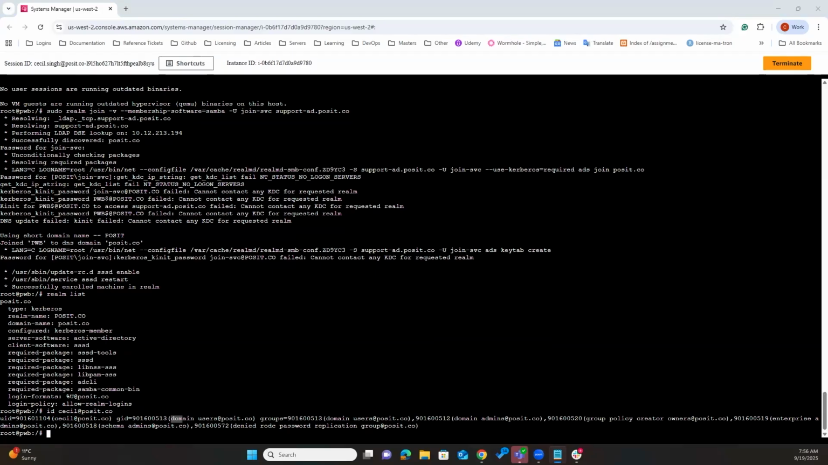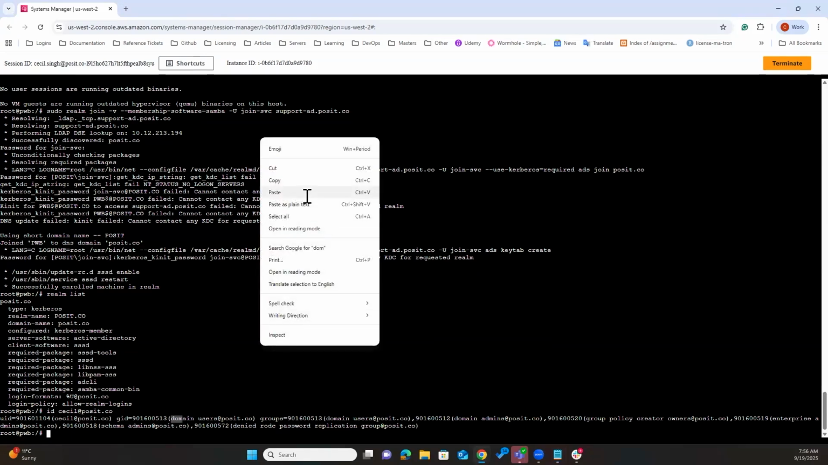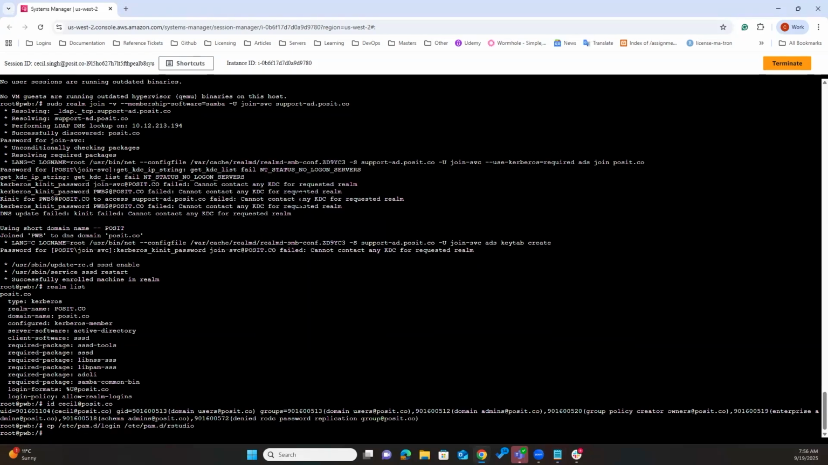Now we need to point Workbench to start using your Active Directory credentials. So we can copy the login PAM profile. And we're going to be using PAM with SSSD today to configure this.